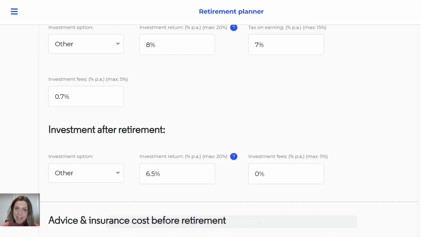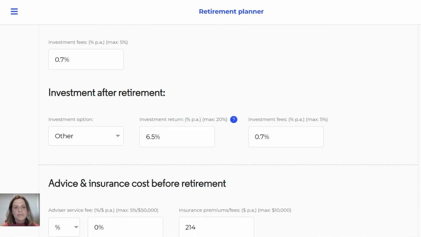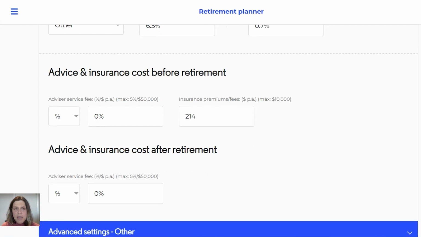There's no tax here because there's no tax on earnings in the retirement phase, and the calculator knows that, so it leaves that out. But again, you can put your investment fees in. Let's use 0.7% again, the same as before. Now, again, you can do even more tailoring.